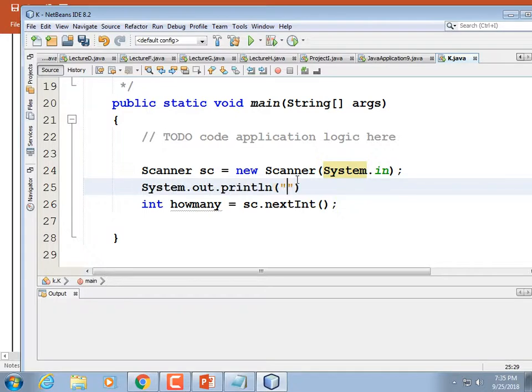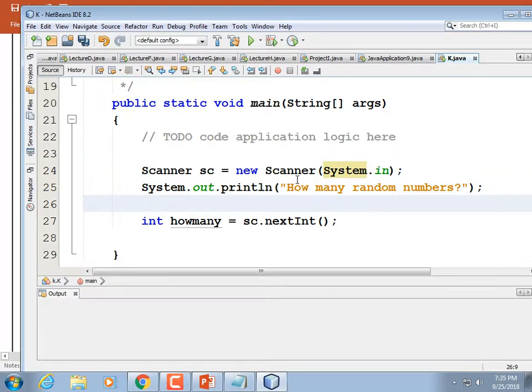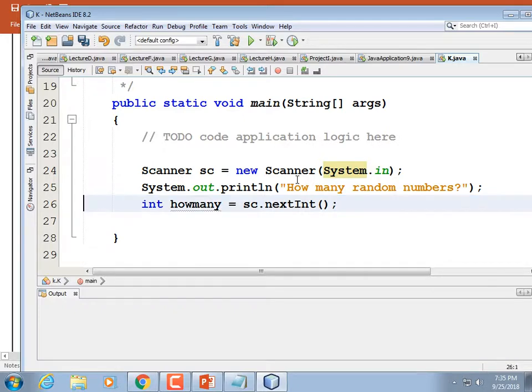System.out.println how many random numbers. If I'm going to make this code really awesome, I would use hasNext to make sure it doesn't crash if they type in bad data. It doesn't take that much extra typing to implement that.